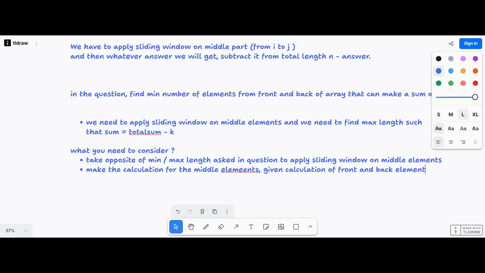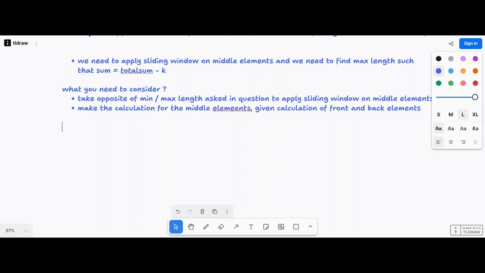I hope I'm clear with this. These are actually very simple types of problems. So without wasting time, let me give you one example so that you can get it clearly. Okay, let us have one example.